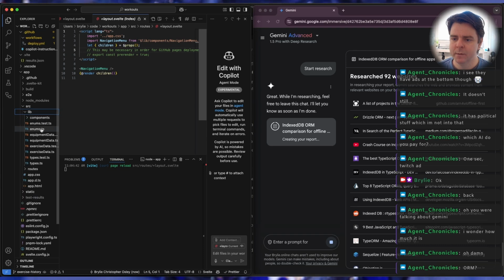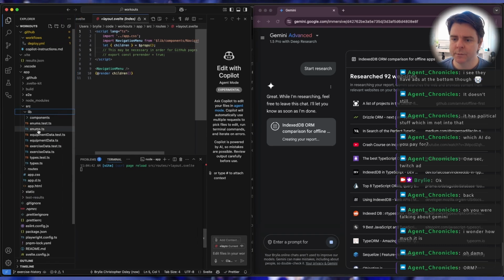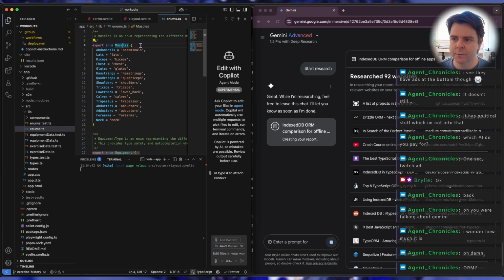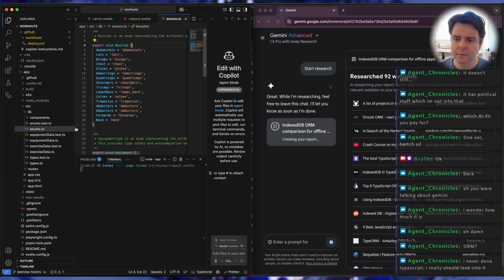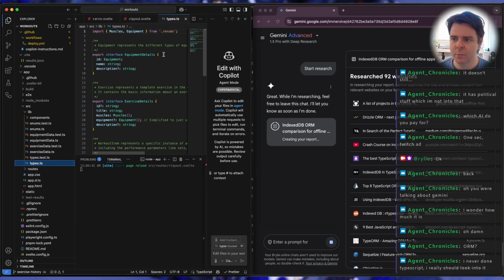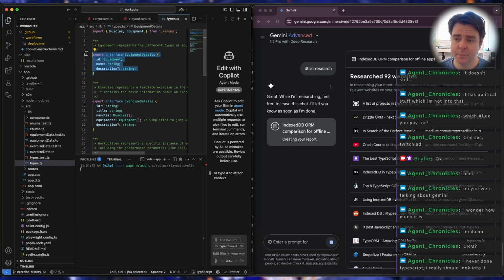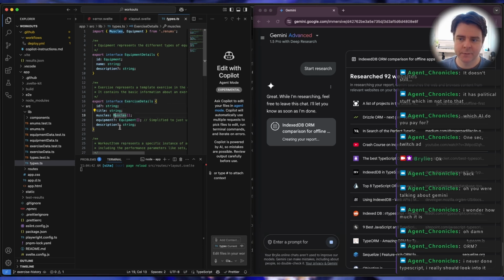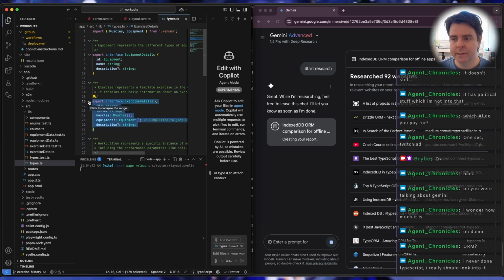lib folder, I can show you, for example, our enums is an example of a data structure, more or less. And then we have these types, which are getting closer to the idea of objects. We have an exercise that has a title and some muscles that it works out. So as a developer, I want to be in this mindset, and I need a tool to help me just think in terms of my code and not another query language.